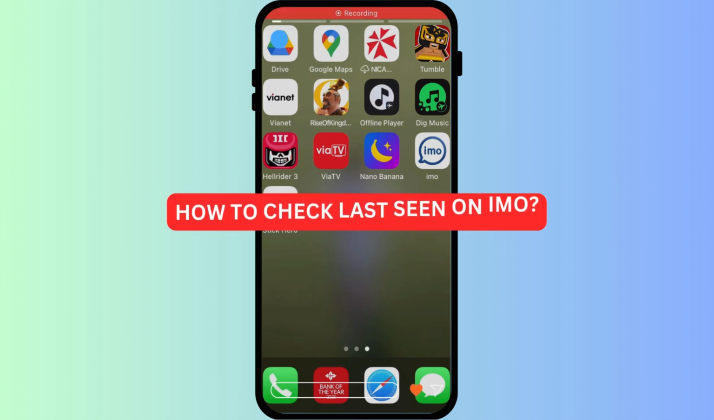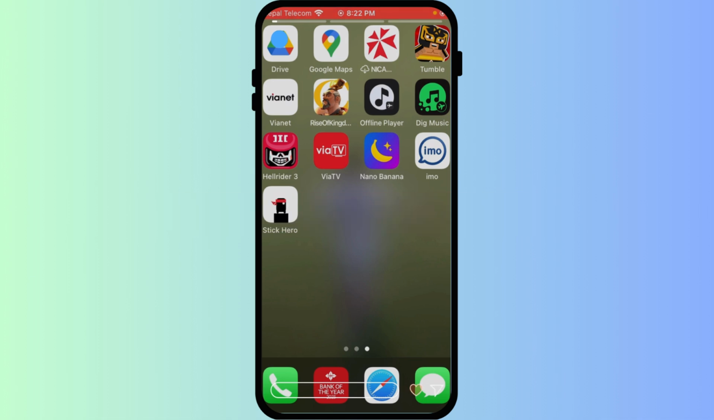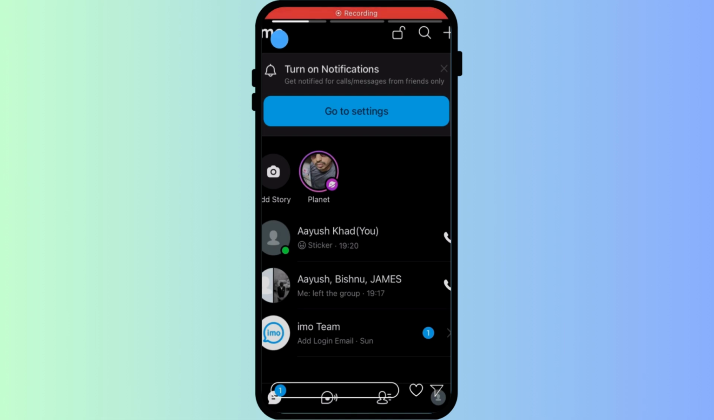How to check the last seen on IMO. Want to know when your friends were last online? This guide shows you how to check last seen on IMO so you can see when your friends were last active. First, open the IMO app and go to the chat with the contact that you want to check.